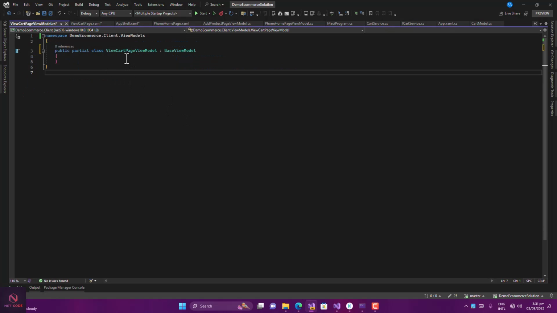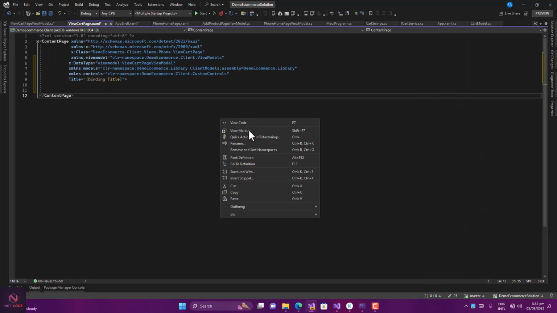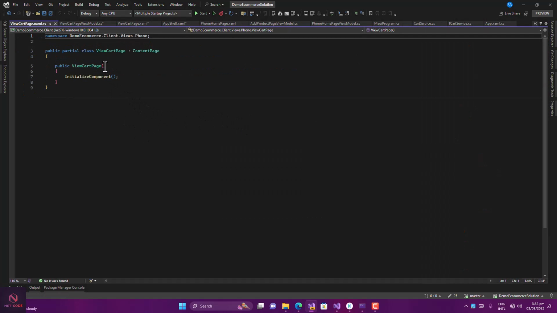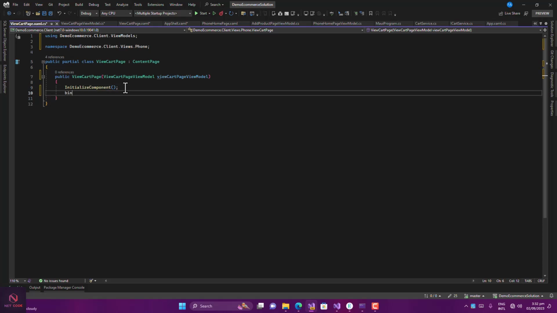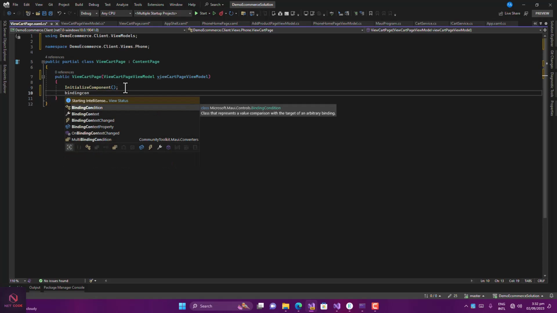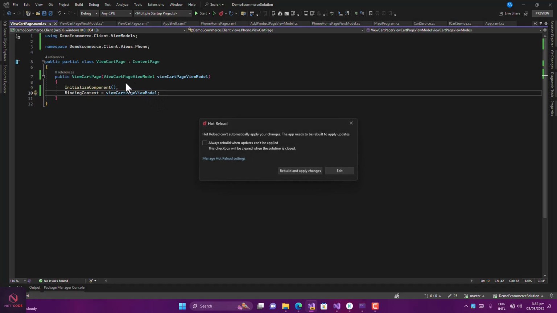What you have to do here is let's copy this, and now let's go back to the source page for this cart. Right click and go to view code, and now let's bind this. So control period. Now let's create an object out of this, and now let's bind this to the context by using binding context. Then we can now assign this view model. That is it. So we are done. All right, so let's go back to the view model.